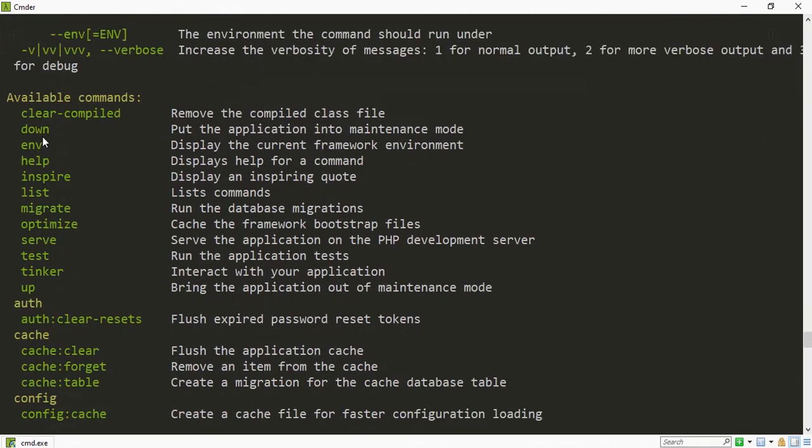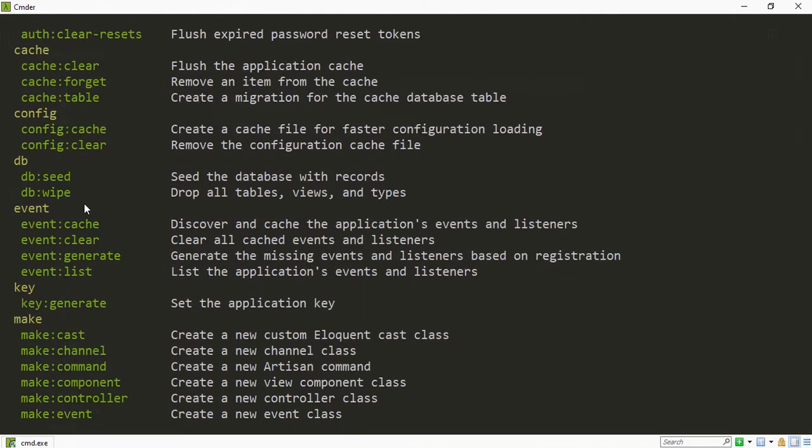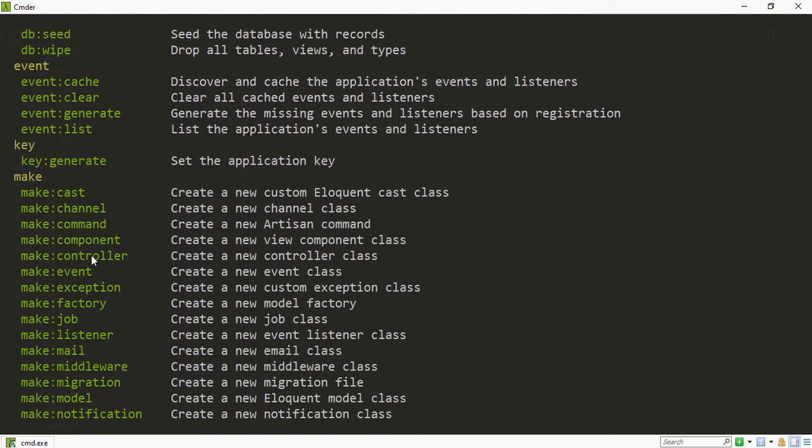Over here, you can roll up, you can roll down, you can work with Tinker, you can run a test, you can serve the application. I think we did this when we started off. You can migrate, that's pushing your columns into your database. You can list your commands. There are a lot of things over here. You can wipe your database, and you can make controllers, you can make models.